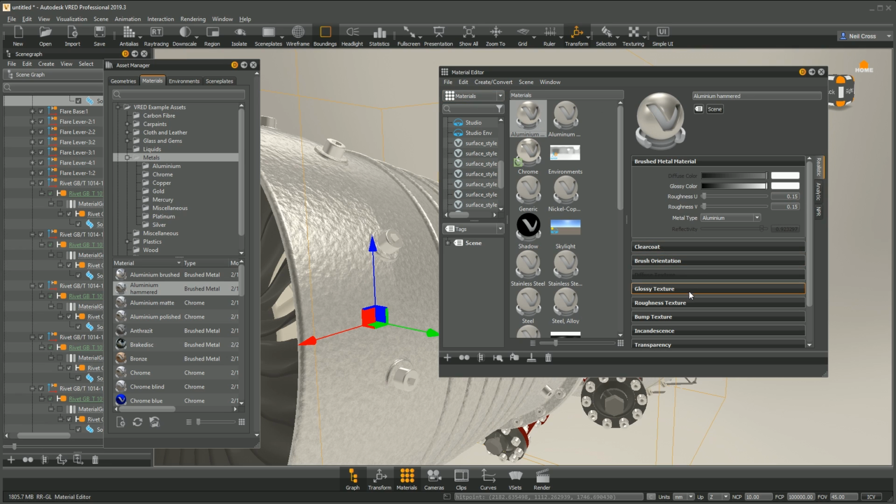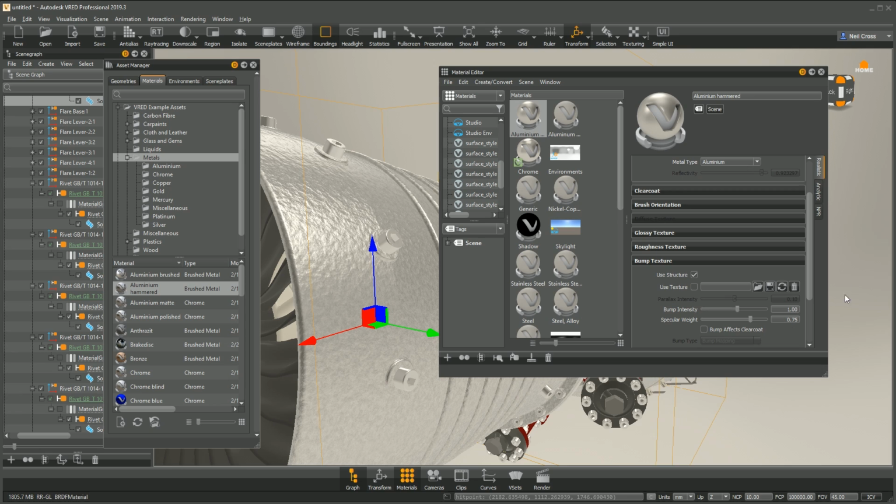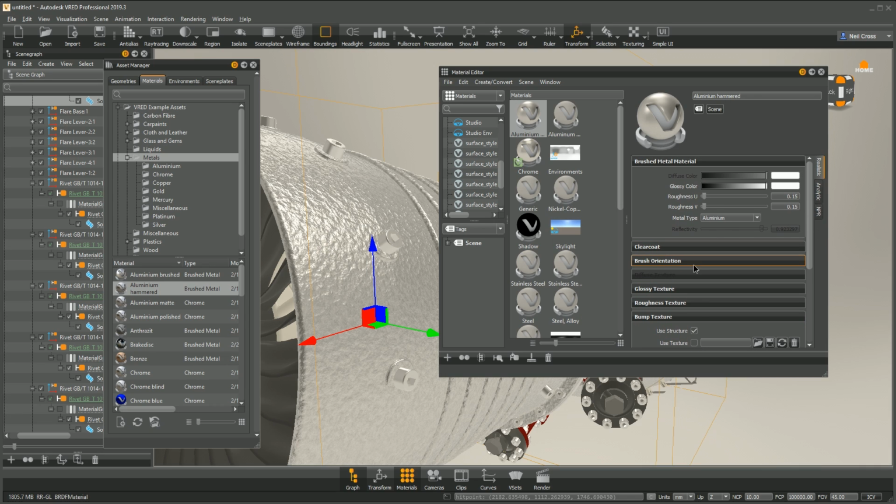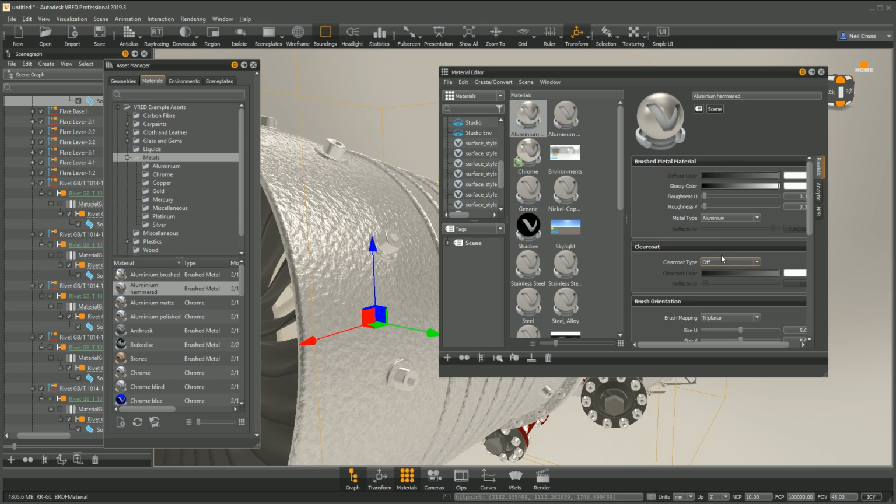So we can go to, I don't know, bump texture, and we can increase the bump intensity. We can change that to 2, and it just gives a deeper groove in the bump texture. And then we can go to brush orientation.